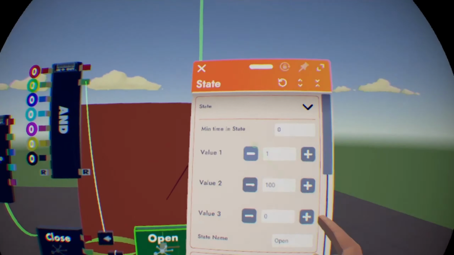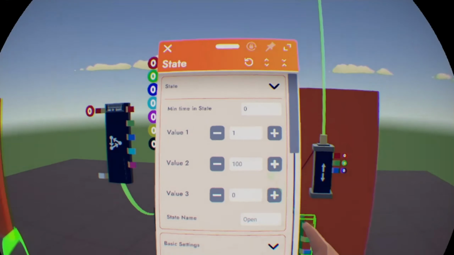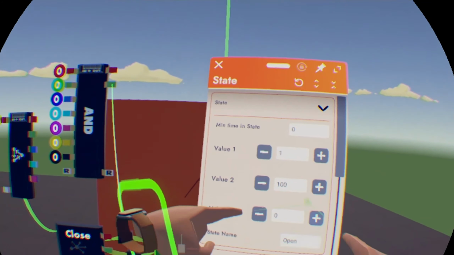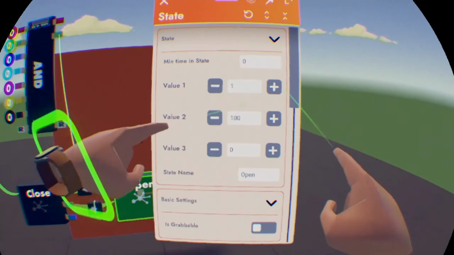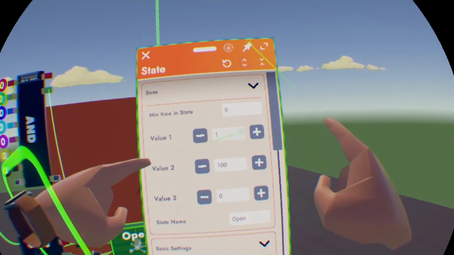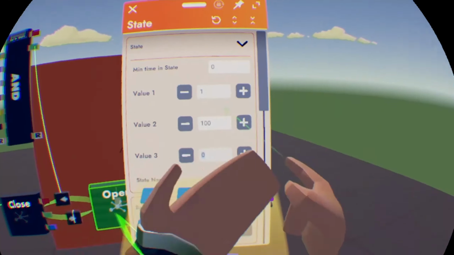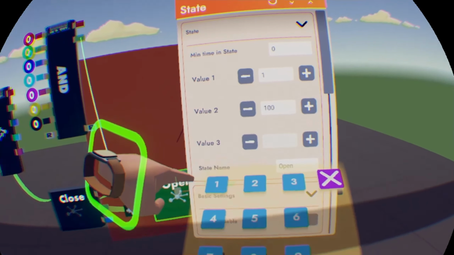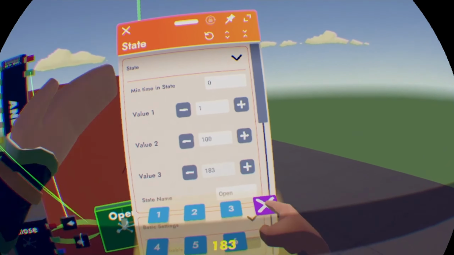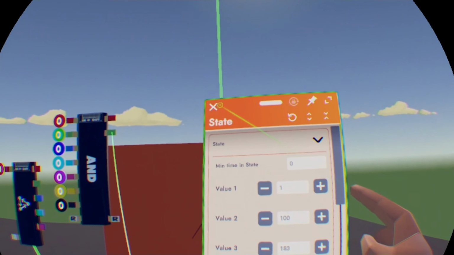And then go back to your open, and now, sorry, your value 3 is an optional height. Your open state chip is your open state chip. Your value 3 is your optional height. So here's what I'm going to do. I'm going to go 183 just for a random guess. It's optional. That's what I'm going to do.